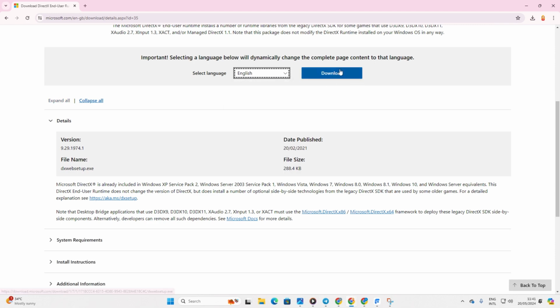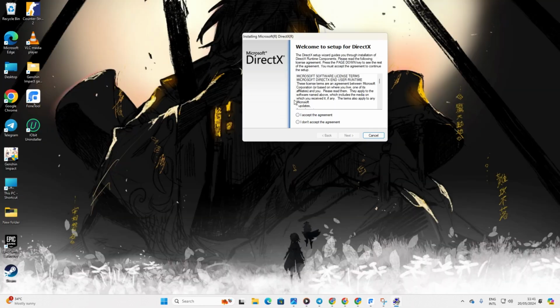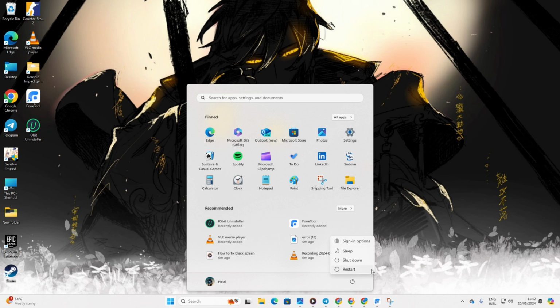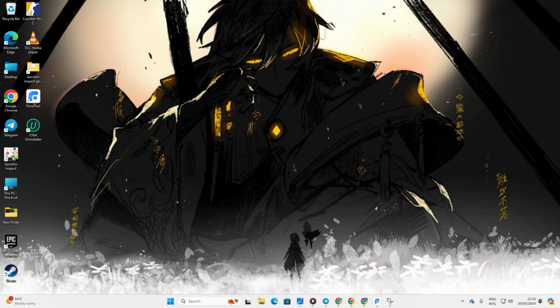Once downloaded, open the file and tick the box. Then click on Install. Then give permission by clicking on Yes. Sit back and relax while it downloads and installs the newest version. Afterward, restart your PC. Upon reboot, check if the black screen issue has vanished.